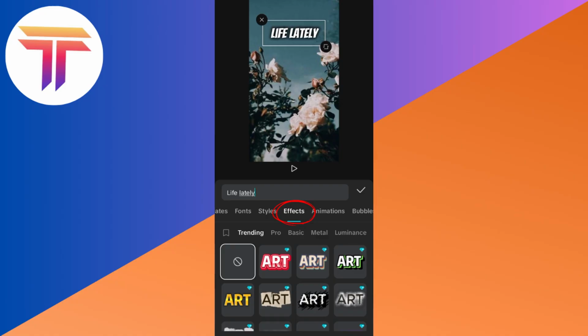So you can apply glow effect right here. All you have to do is to look for the specific effect that you want. You can also see different options for effect below. So feel free to select from any of this that matches, of course, to your picture or to your background. So you will see the result right away once you tap it.